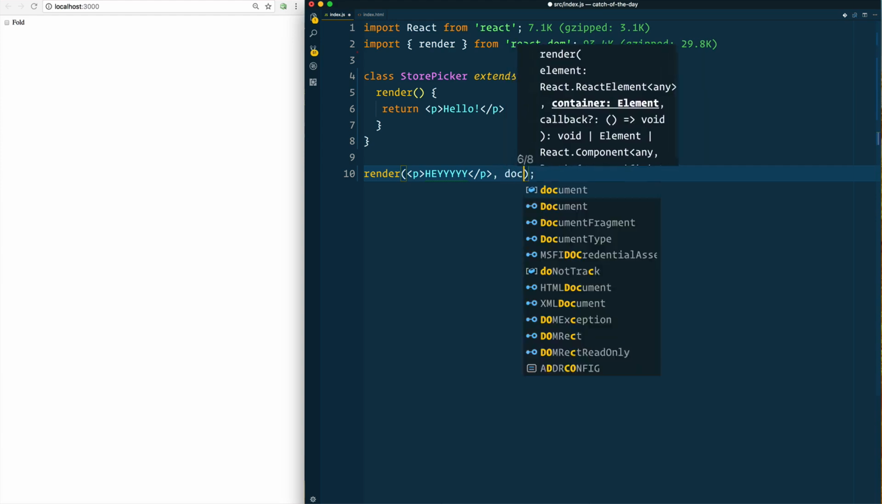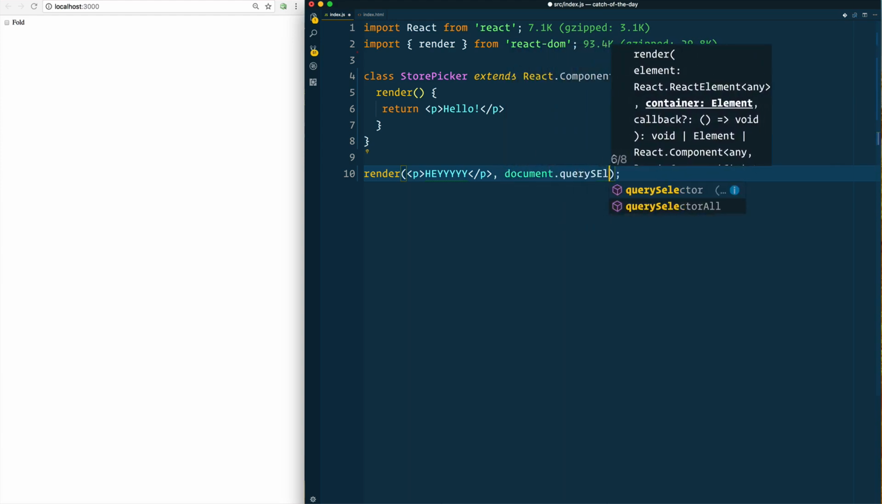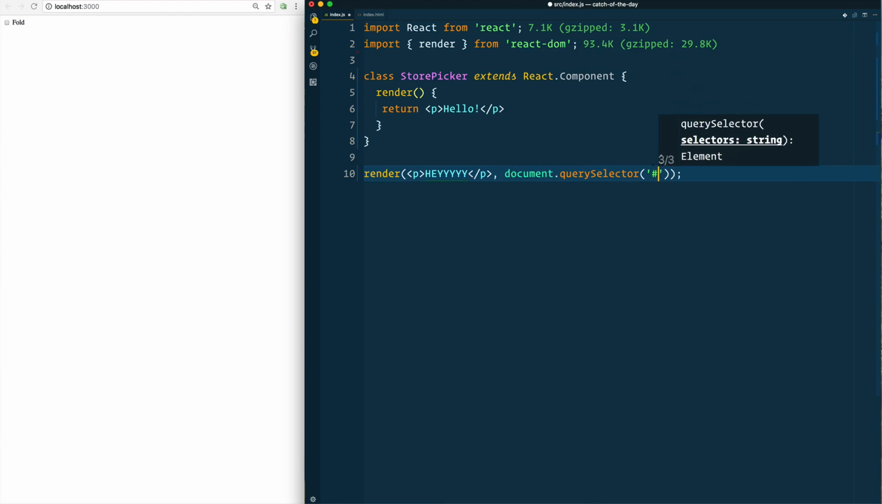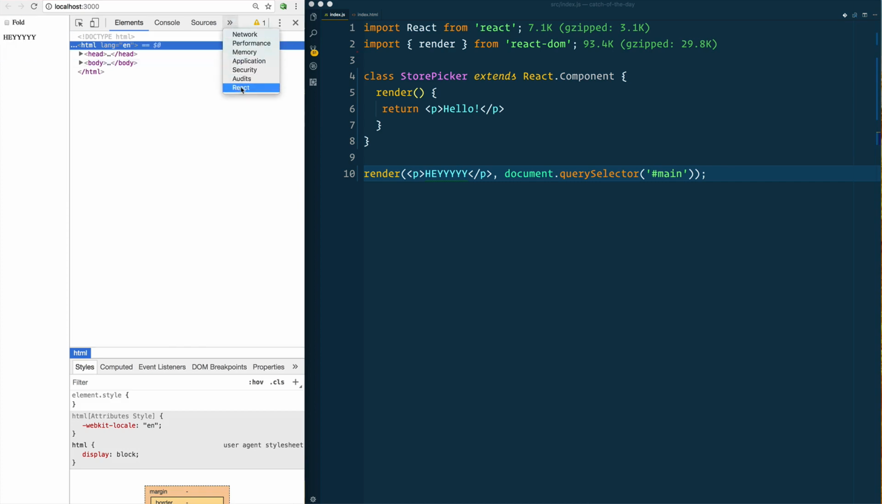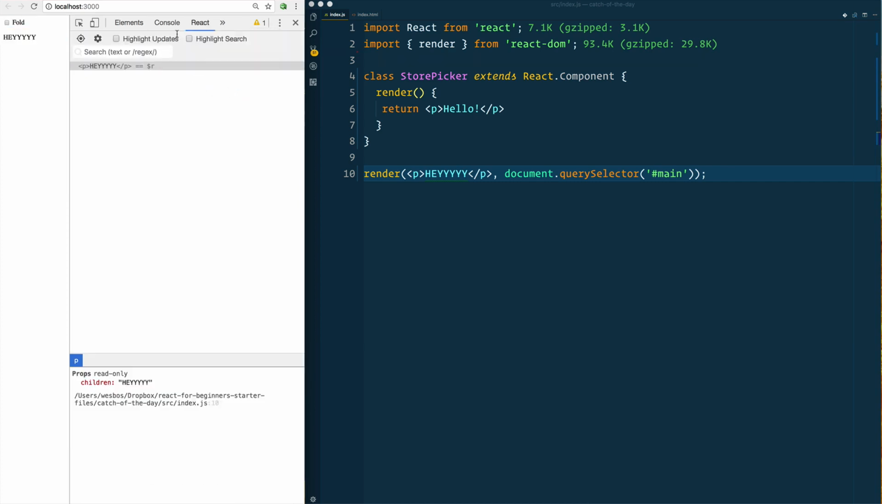So the way that we can do that is we'll say document.querySelector, and you pass it an ID of main. And you could also swap that out with document.getElementById. That would work as well. So now when I give it a save, we should be able to mount our React app to the page. You should see hey rendering out there. If you open up your React DevTools now, so I'm going to open up React DevTools, you will see the DevTools tab showing up, and you will see that this is how React sees your application, as just a paragraph tag.